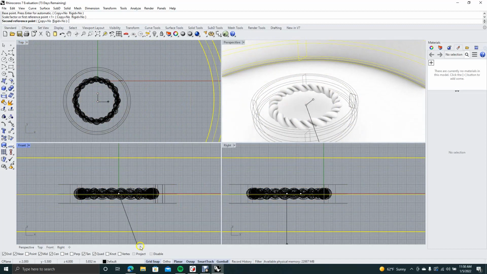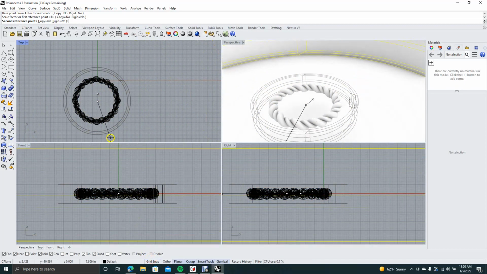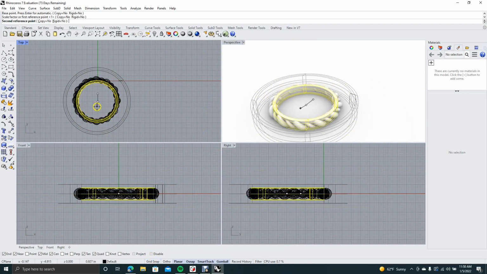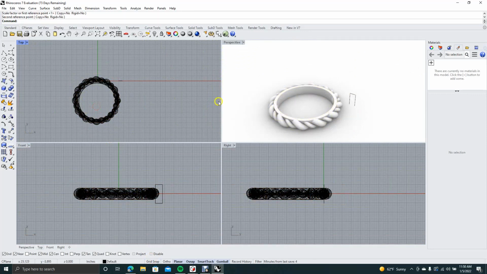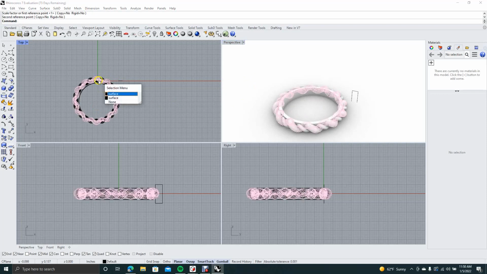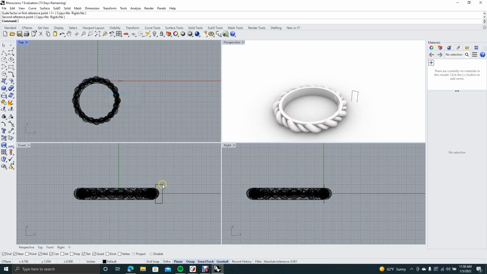We'll need to turn off our grid snaps, so go ahead and click on the grid snaps. And we want this ring to be right there. We don't want any of these bands to be coming inside. So it looks like things are not completely centered here. We'll go ahead and get rid of our revolve.